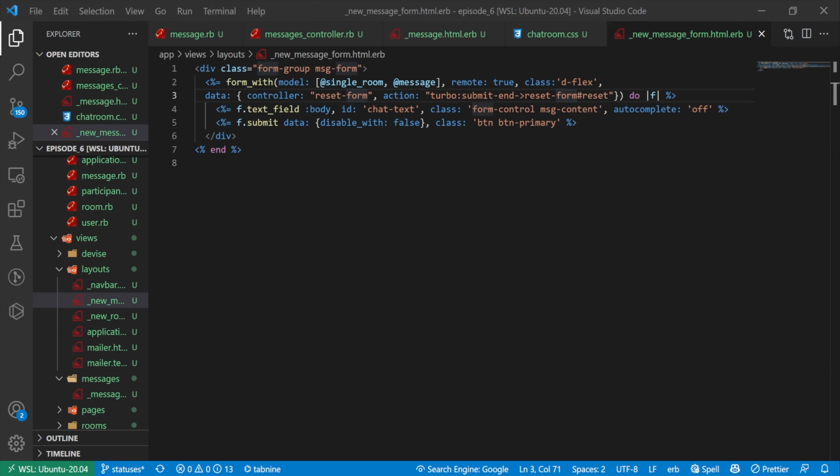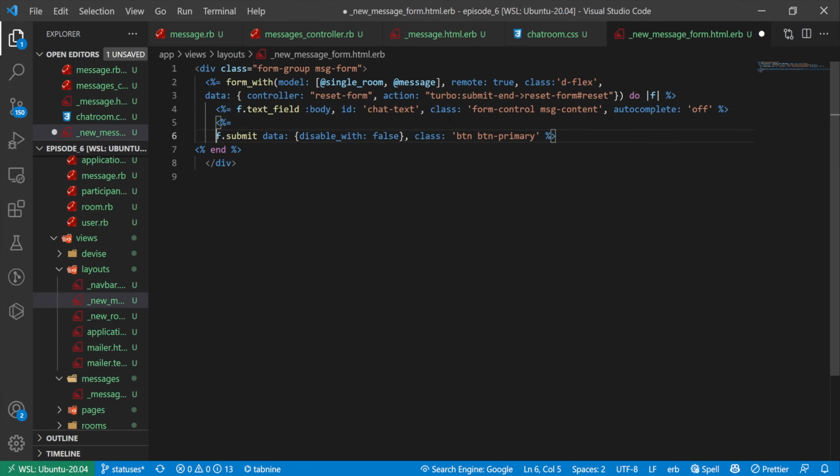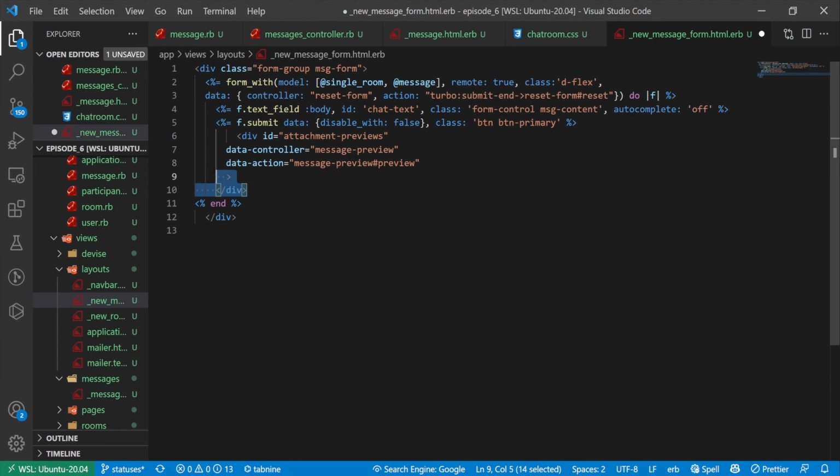But we need to create a div for our attachment previews. So we're going to come out of this div right here, I think. Actually, this div should be down here. So we're going to come in here, and then in our form, we're going to paste in this div. This is going to be our preview container, which is going to have a controller and an action that we'll have to create because we're going to be using Stimulus for this. So after this attachment previews, we will then have our actual file field.